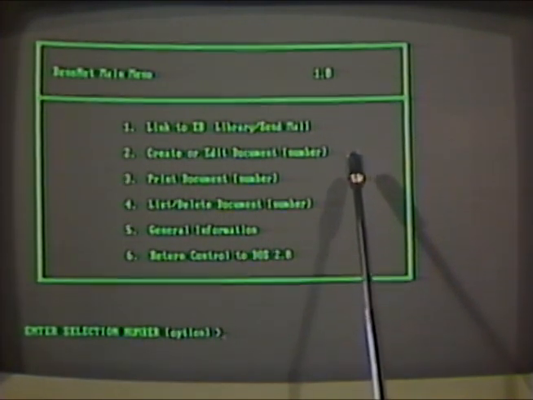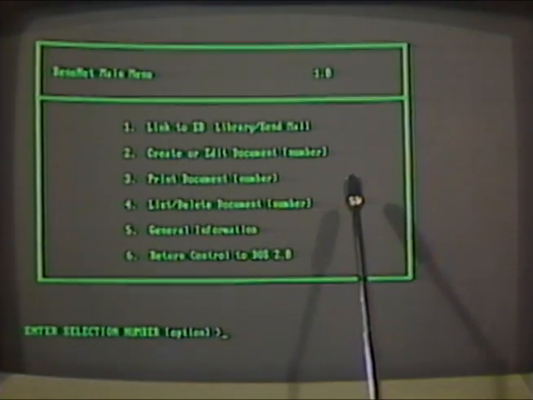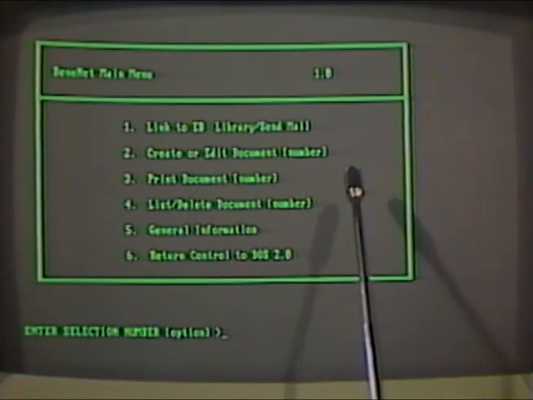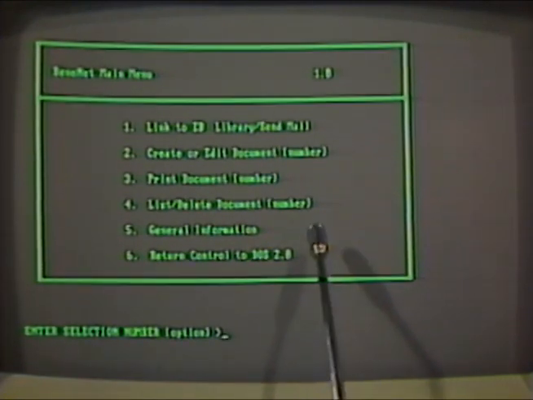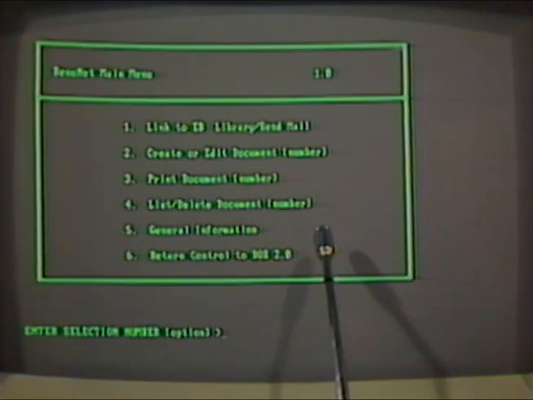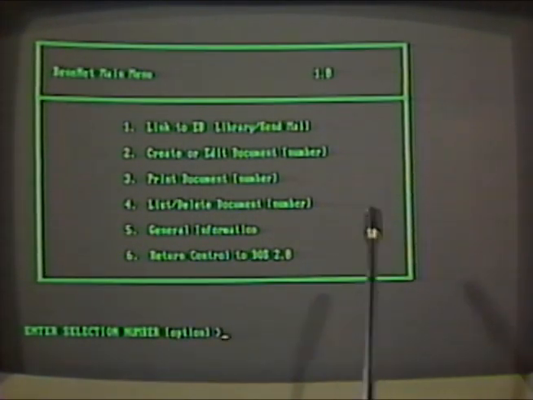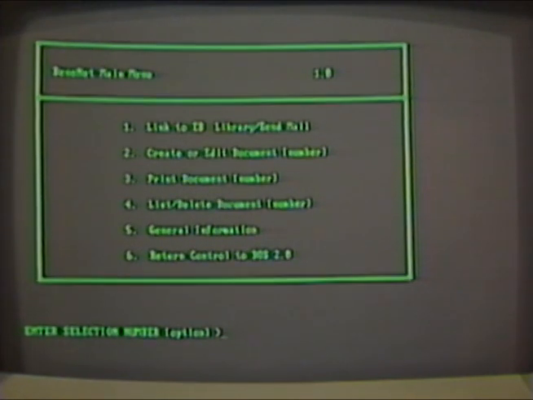Items 2, 3, and 4 pertain to creating, printing, and deleting documents locally here on the personal computer. 5 is an explanation of Benenet in general, and 6 would return us to the operating system. Let's first show an example of the electronic mail function. To create or edit a document, we would type 2 and the pre-assigned number that we have created.